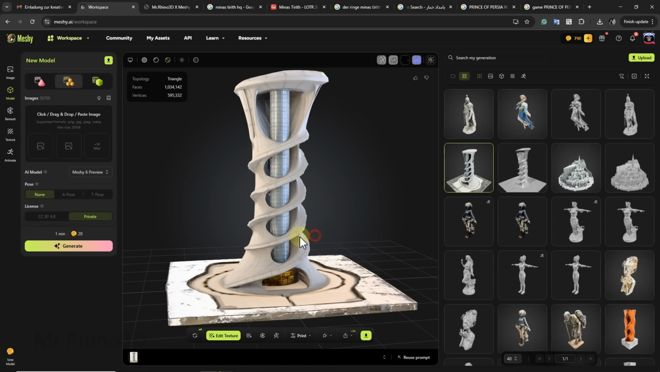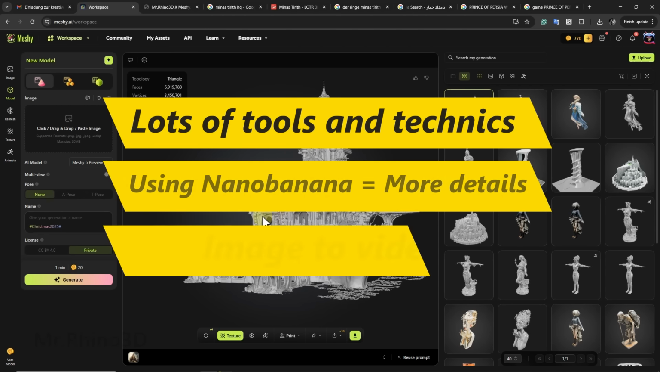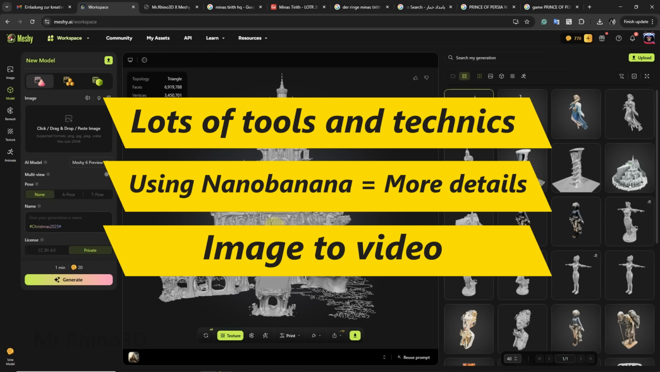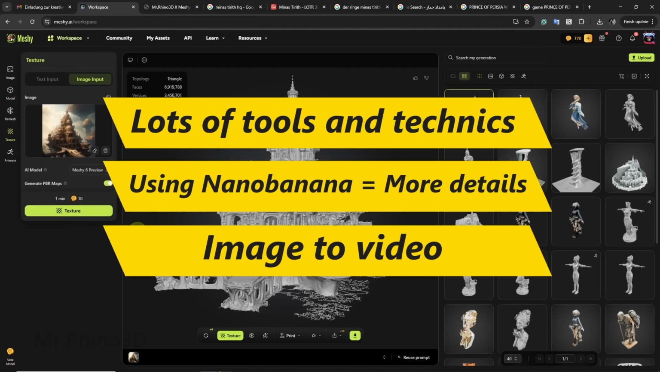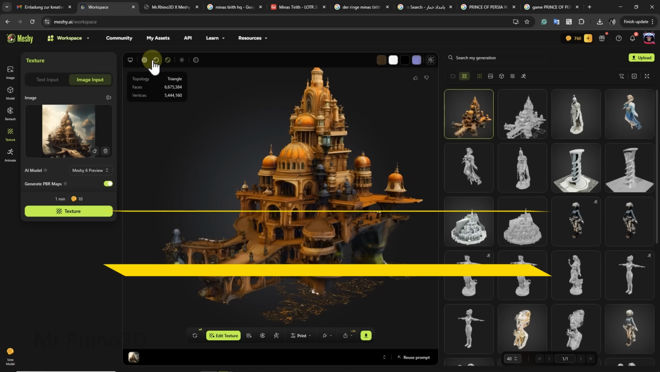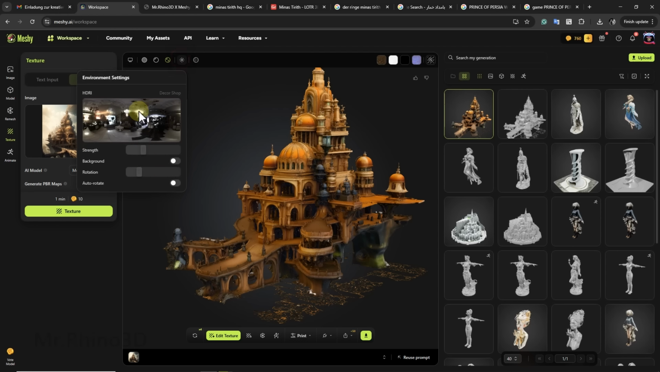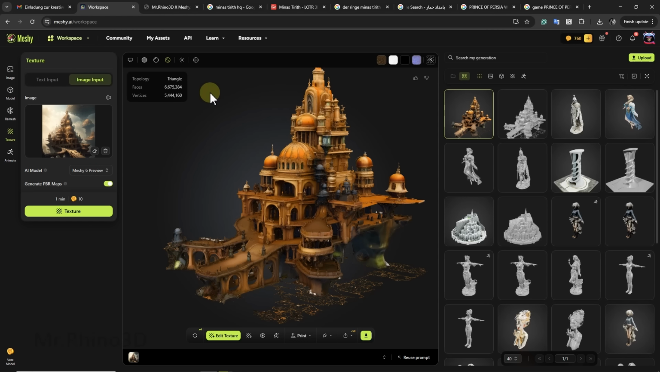My honest opinion about Meshy.ai is that it has lots of tools and techniques to create scenes, models, and textures that I didn't see on other websites. Using Nano Banana to create more details and high-quality models and renders. Image to video for your presentations and small projects is helpful. After spending days testing Meshy.ai, I have to tell you this website is created to help CG artists, VFX creators, game developers, and architects, not to replace them.